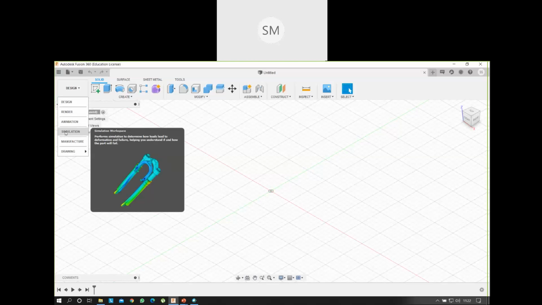This is the simulation interface, the simulation workspace, where you can check the forces and pressures and much more, and do the analysis. The analysis software for this simulation is ANSYS, but any simulation can also be done in Fusion 360 as well. And Fusion 360 has a better simulation than other software.